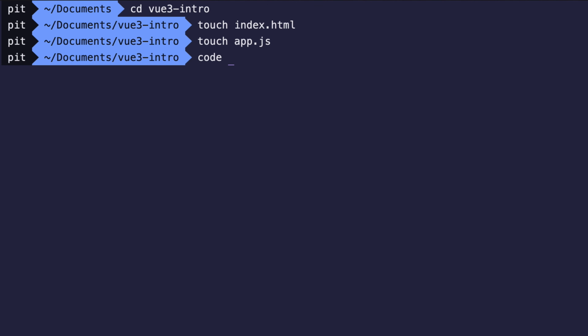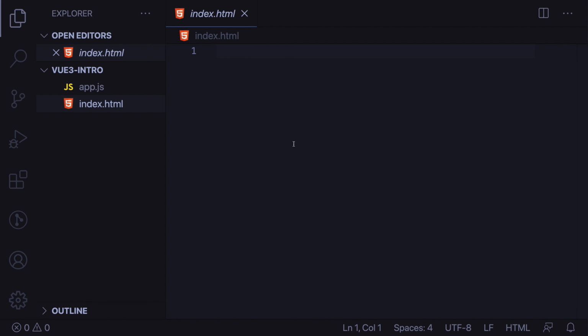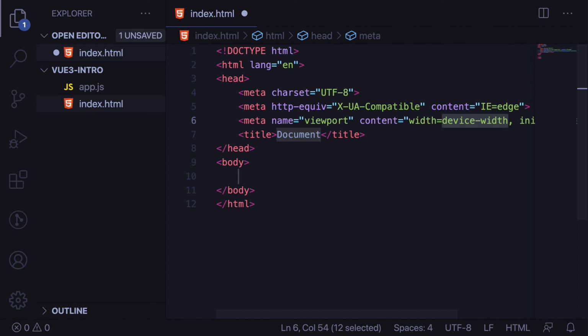Let's open this folder in Visual Studio Code or whatever code editor you use, and let's start by filling the index.html file. If you have Emmet, you can type HTML5 and it will autocomplete the file for you. Let's give it a title, in this case, Vue 3 intro course. Let's create a new div with ID of app.